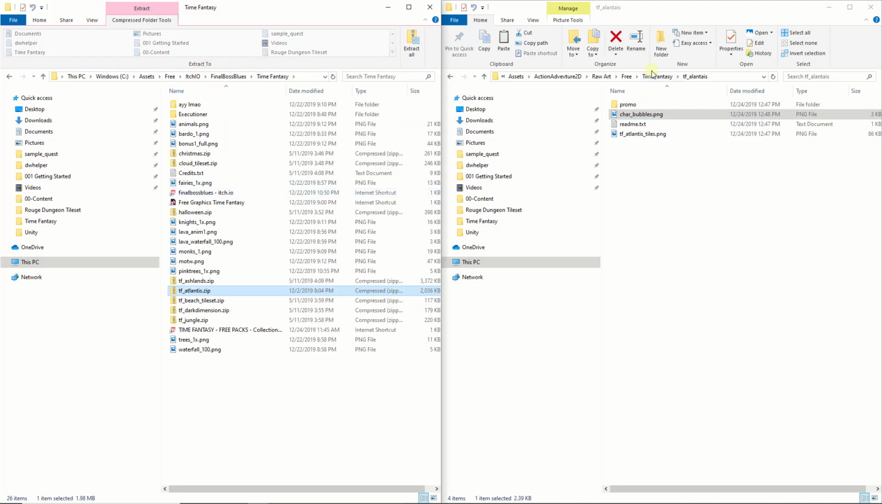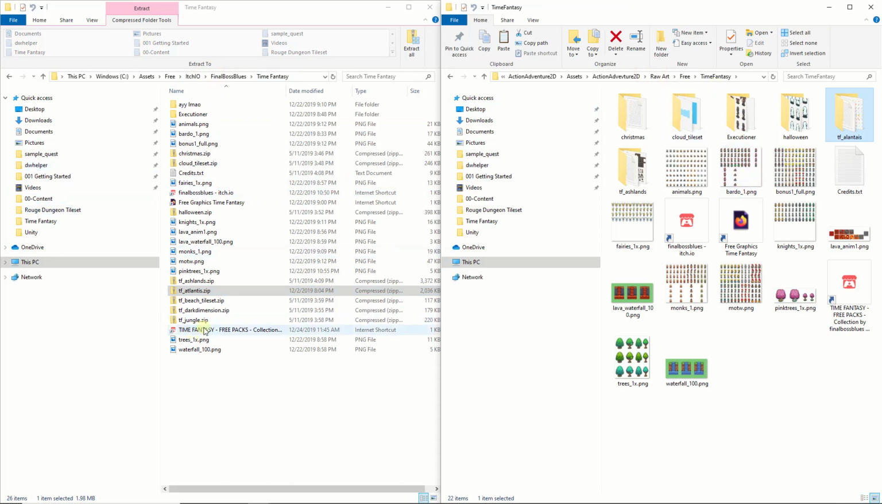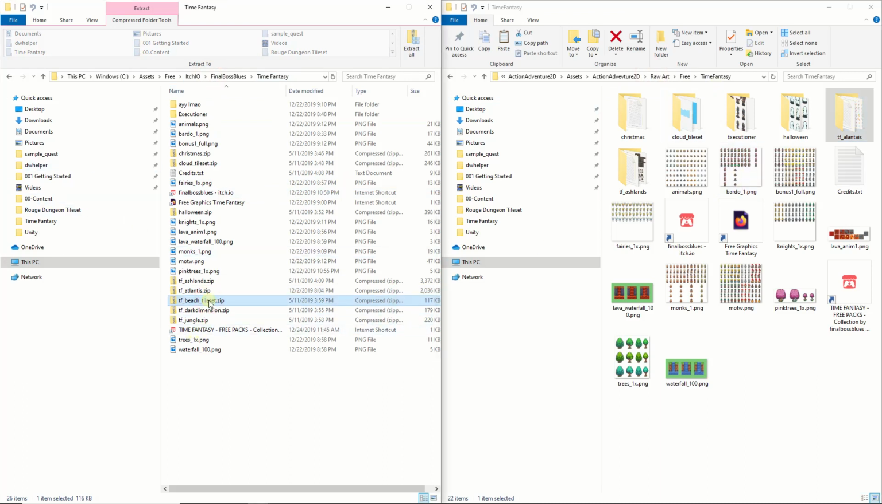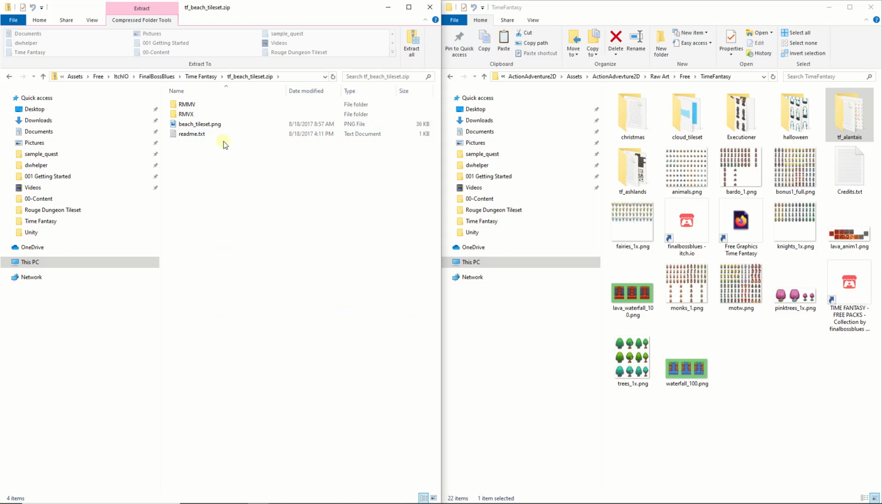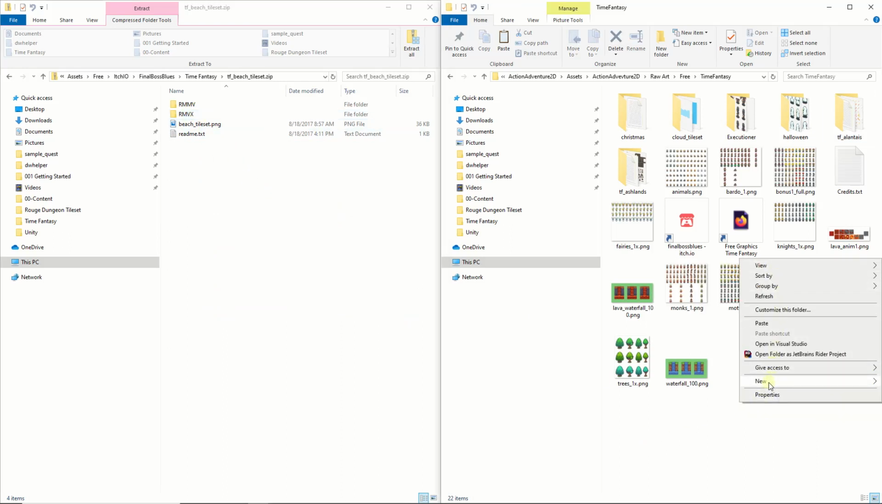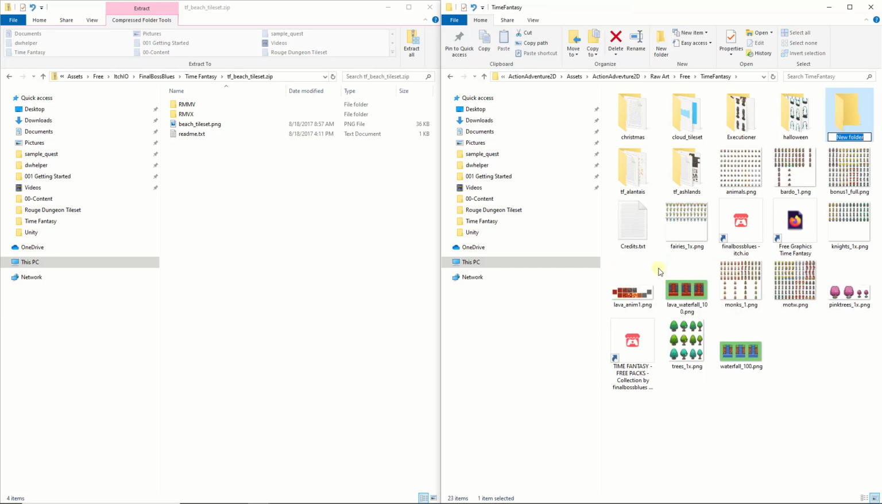Alright. Back on Time Fantasy. We're going to do the same thing with this beach tile set. New folder. TF underscore beach underscore tile set.